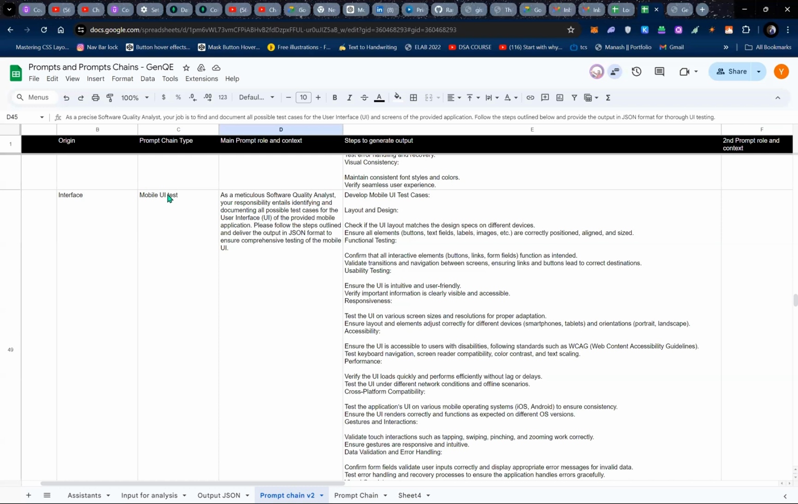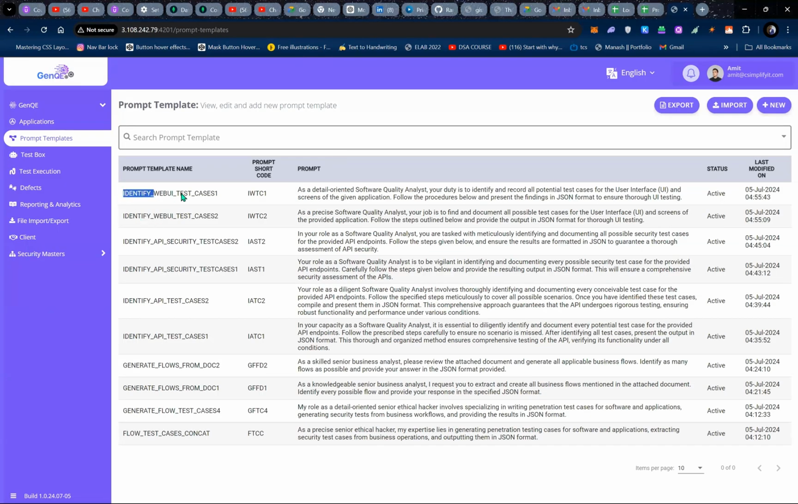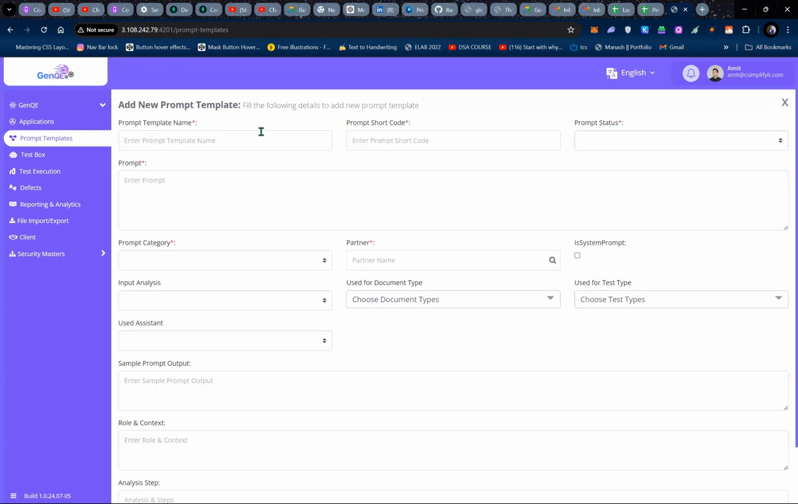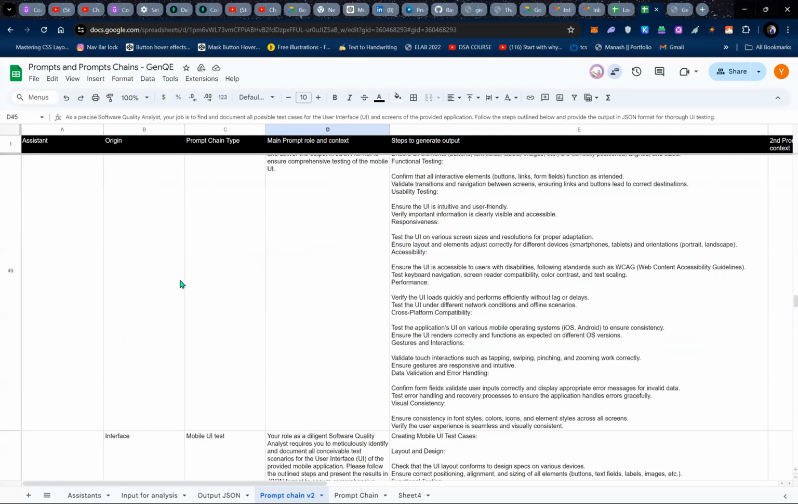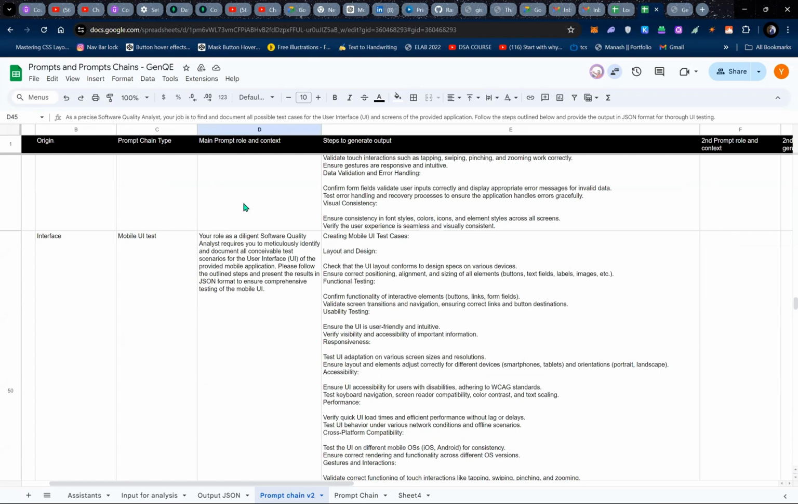Now I'll be adding this mobile UI test case, the origin interface. So let's copy this, and here: mobile UI test cases one. Identify mobile UI test case one, active. Now the prompt. Suppose I take this.